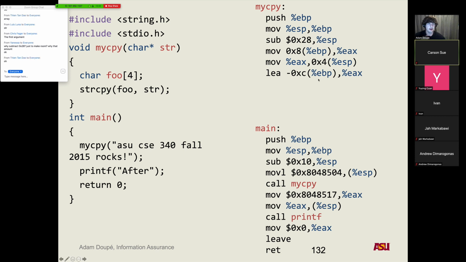So now what we're doing here, and remember, really important is the difference between a load effective address and a move. So a move says copy whatever is at EBP plus 8 and copy that into EAX. A load effective address doesn't say copy what's at EBP minus C, because what's at EBP minus C is a local variable. Nothing has been stored there. It says calculate what is EBP minus C, and then copy that into EAX. So we'll see the difference there. Then move that onto the stack, and then call string copy, leave, and then return.